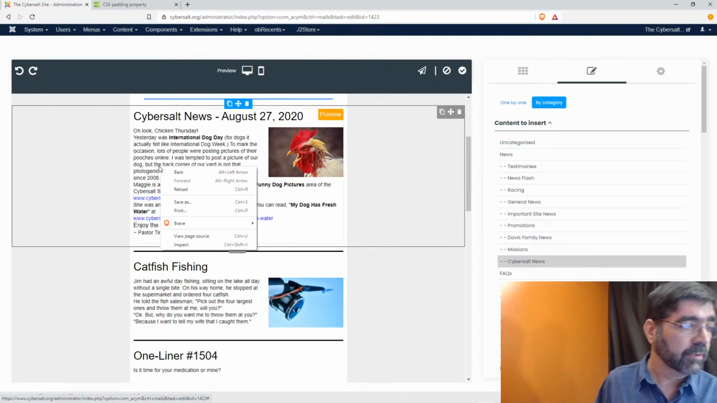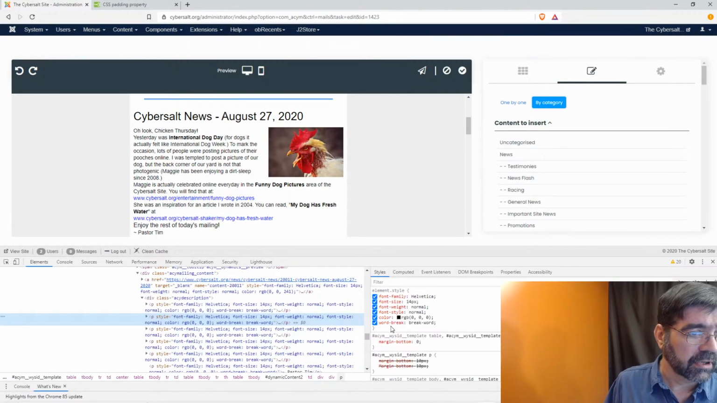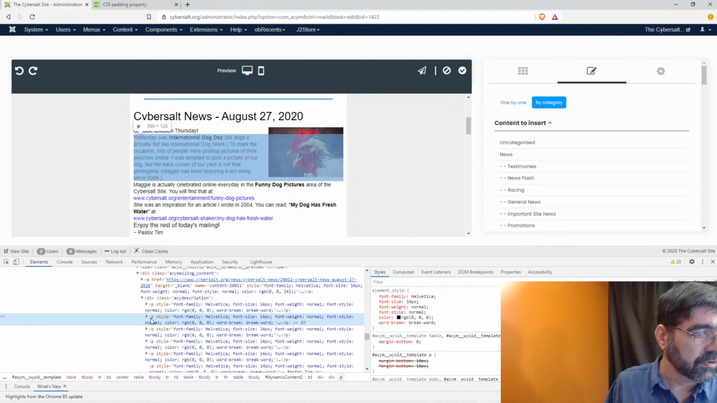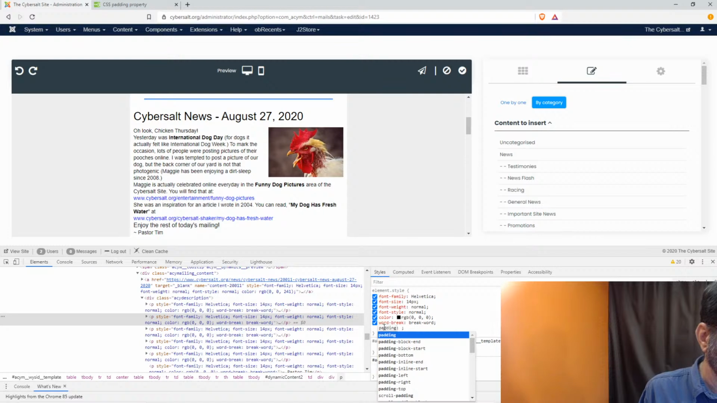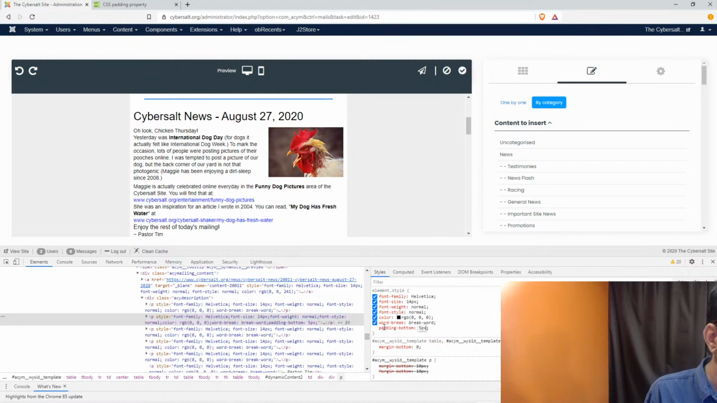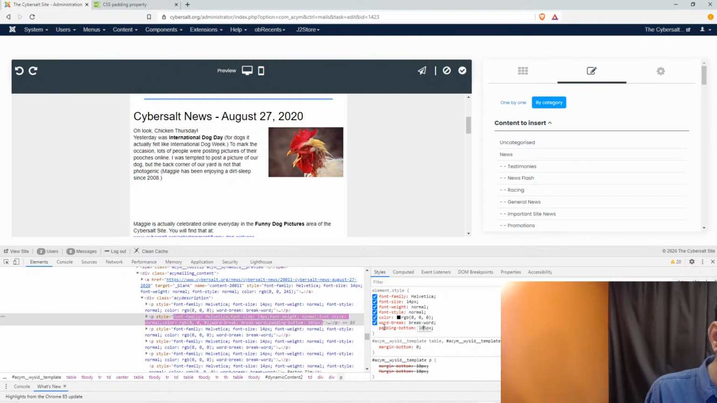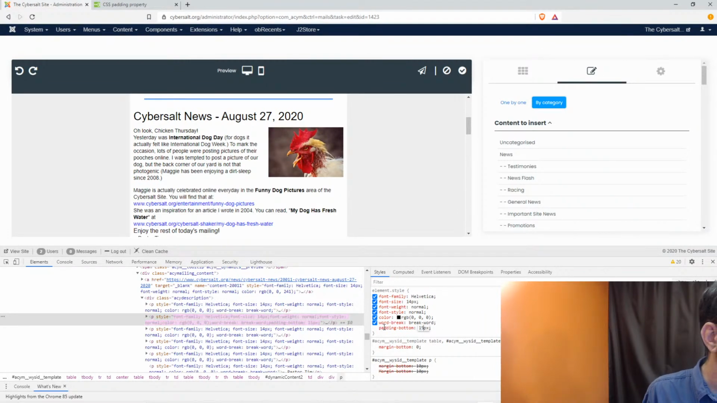So we can do this. We can inspect. Look at this paragraph here. We can check this. We can go padding bottom, and just it would be 5 pixels. Yep, 5 pixels, 10 pixels, 15 pixels.